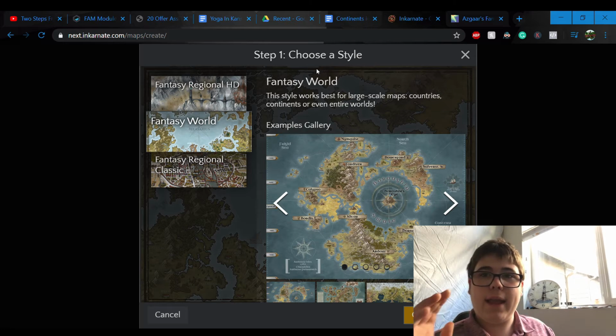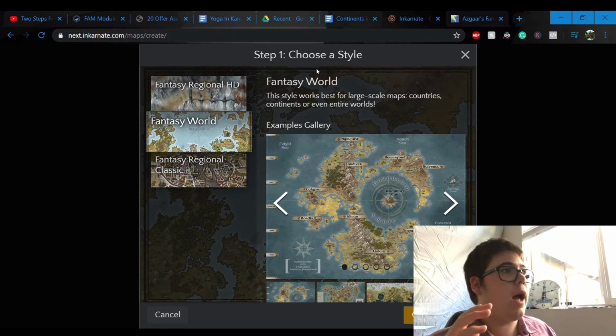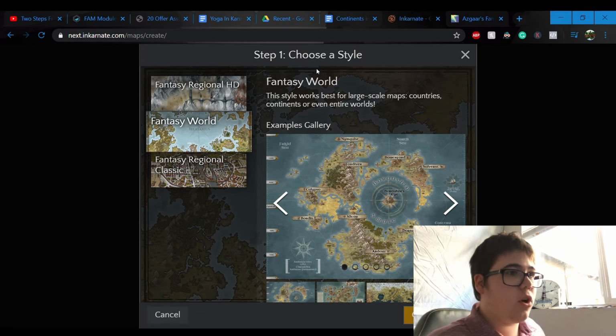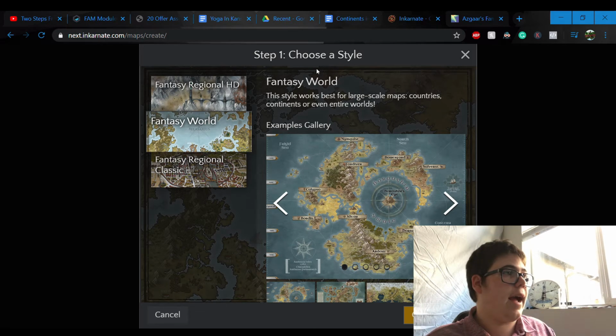Right here now. If you do not have Inkarnate, I actually have Inkarnate Pro, but if you don't have it, don't worry, because they have a free version. This actual placing down land and actually working with the tool is all the same. The Pro version just has more assets.